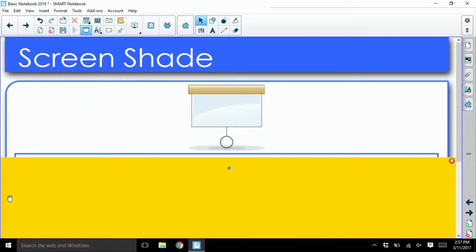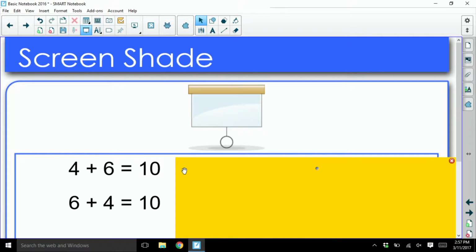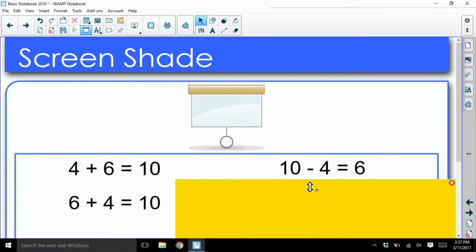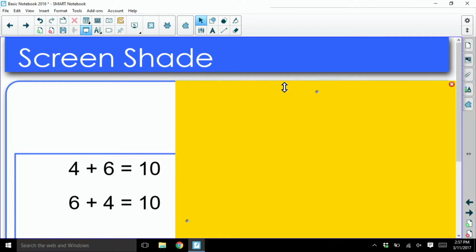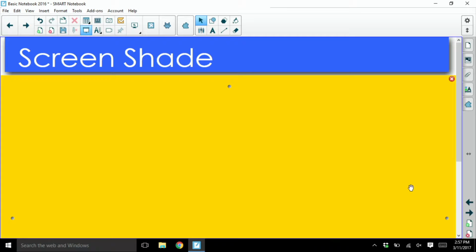If I was teaching a math lesson, maybe I would pull from the left side. We're talking about 4 plus 6 equals 10 is the same thing as 6 plus 4 equals 10. I can also pull down a little bit from the top to reveal all of my content. So I can either pull from the top or bottom, left or right. I can't pull from the top and bottom at the same time.